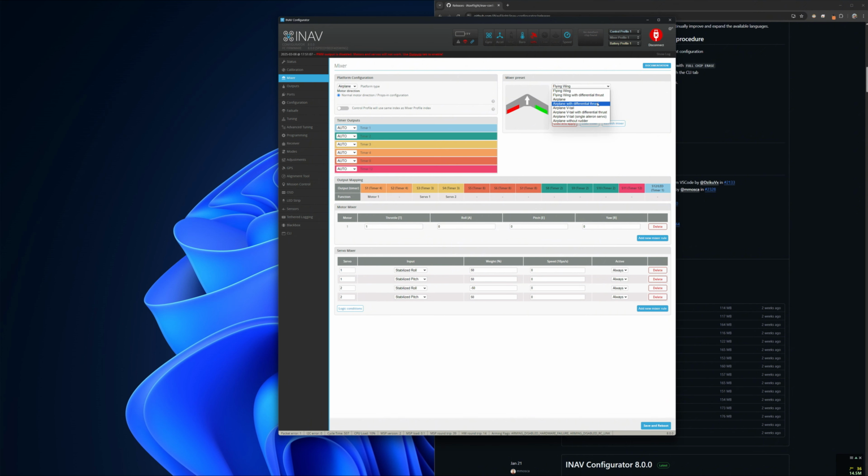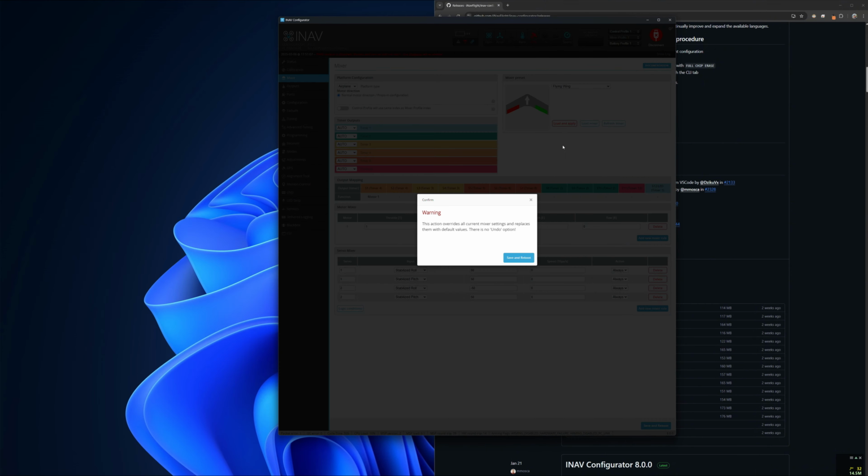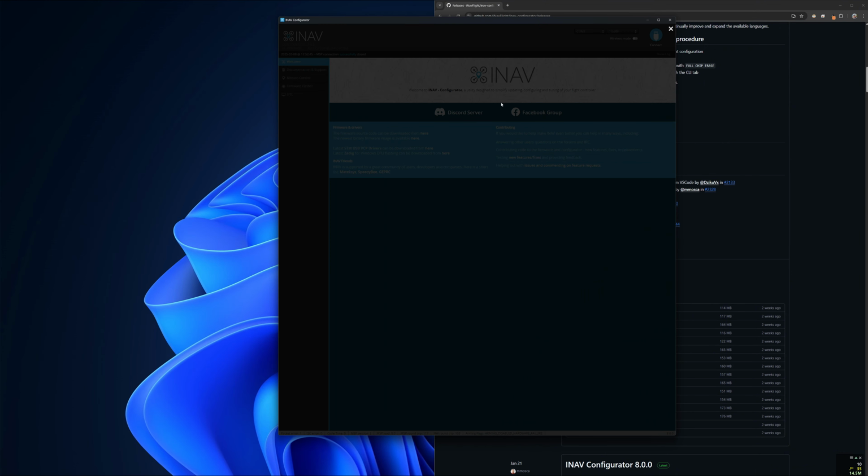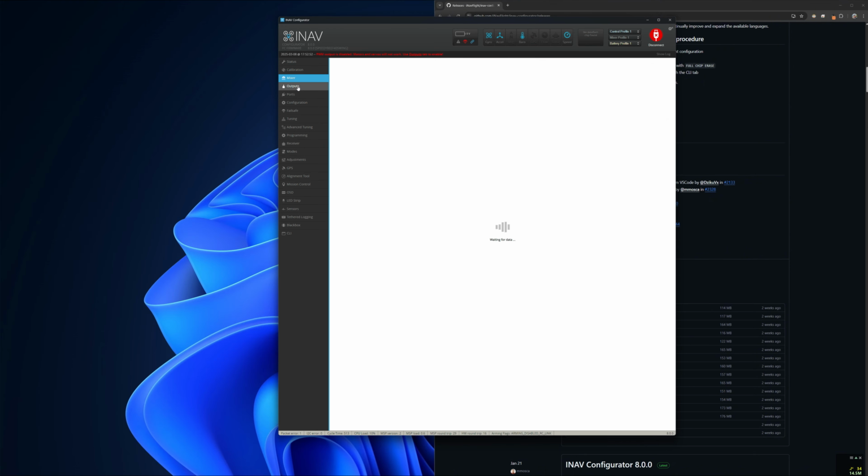Also, sorry, if you do select airplane, you'll have to hit load and apply, and then it will apply that mixer, and then you hit save and reboot. But for us, flying wing, load and apply, and we will hit save and reboot. It'll do it for us in iNav 8, I guess. So it will save and reboot, and we are good to move on to the Outputs tab.